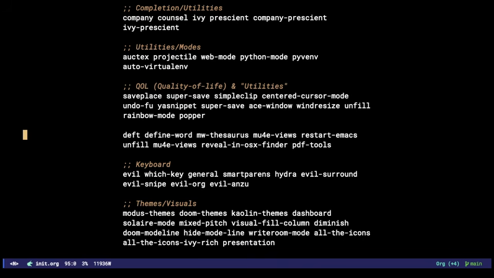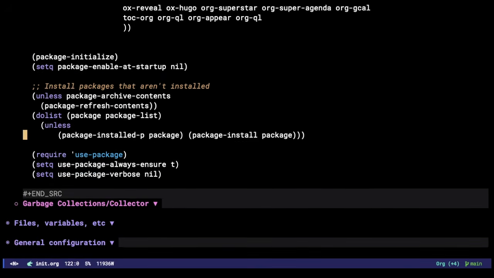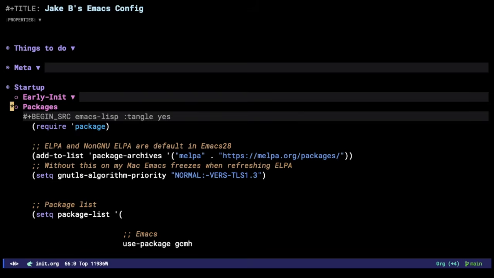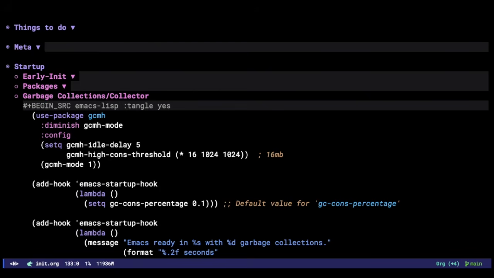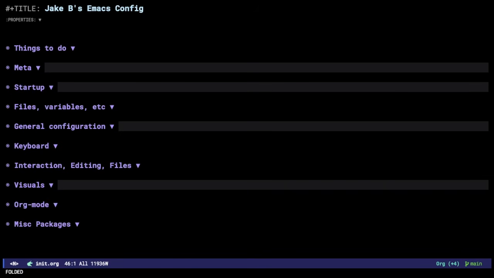Now this isn't strictly necessary since I use use-package, but it helps me keep track of what packages I'm using. And then I use the standard use-package options here. I also use GCMH, which is a garbage collection package, and this is supposed to help make your Emacs a little bit faster. Now to the files and variables, etc.